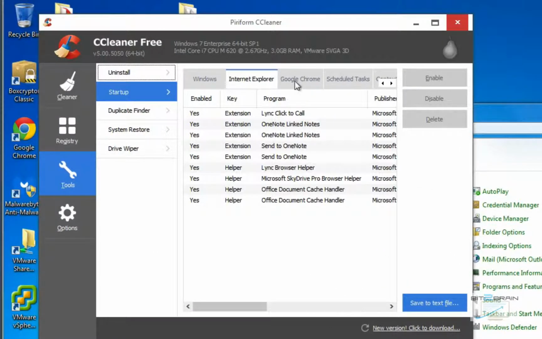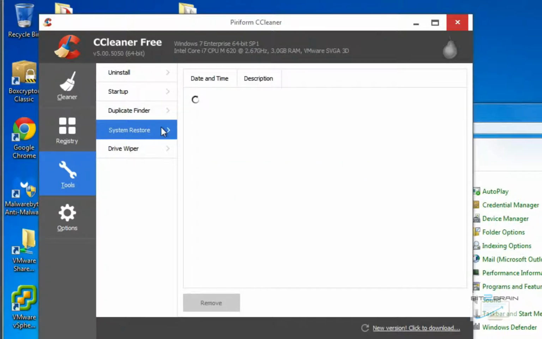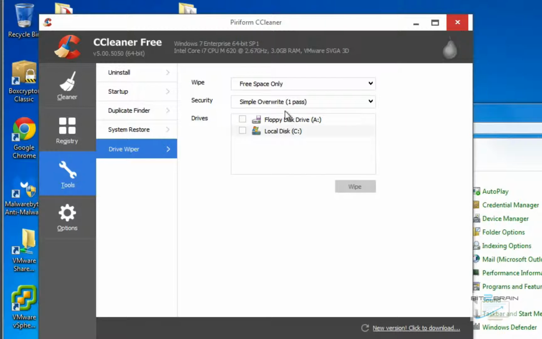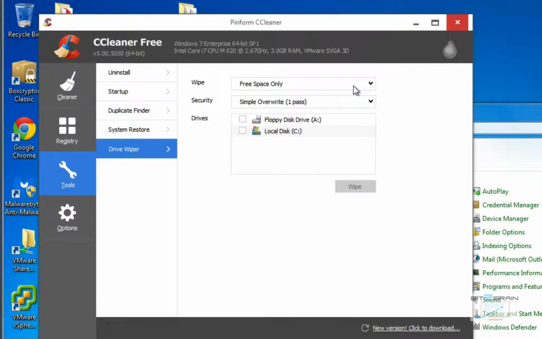You see you have options for extensions. System restore, and drive wiper. Now you can wipe your drive from here. You see you can do up to 35 passes. You'll be there for a while. So if I had a flash drive in here and I wanted to wipe it, I can do it from within here. So you could do a lot. This is the free version too.